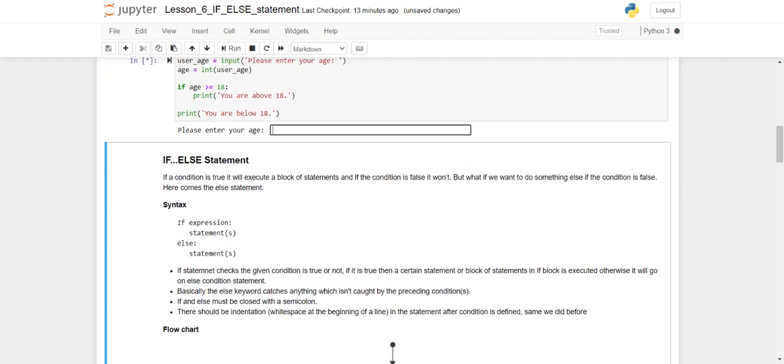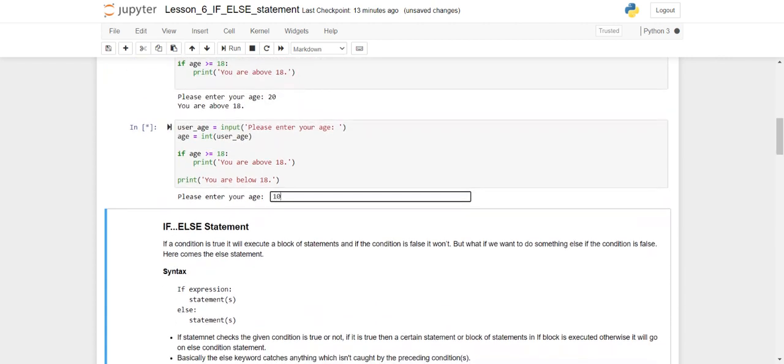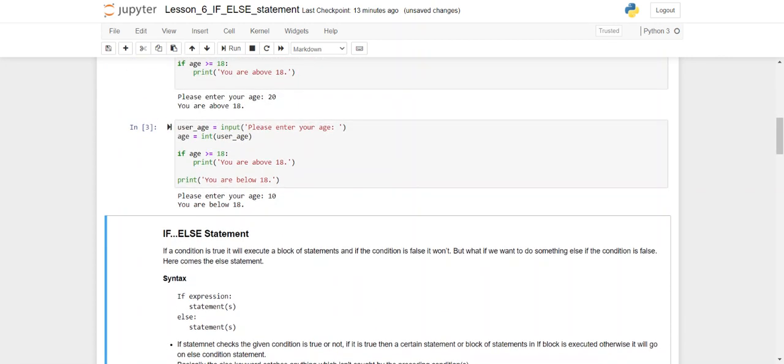So here again, I'm giving the age 10 and it is not reading the statement inside the if condition, because the condition is not true. The age is below 10, not above or equal to 18. So it is going outside the if statement and reading whatever is given outside the if statement and printing that one: "You are below 18." I hope you get it.